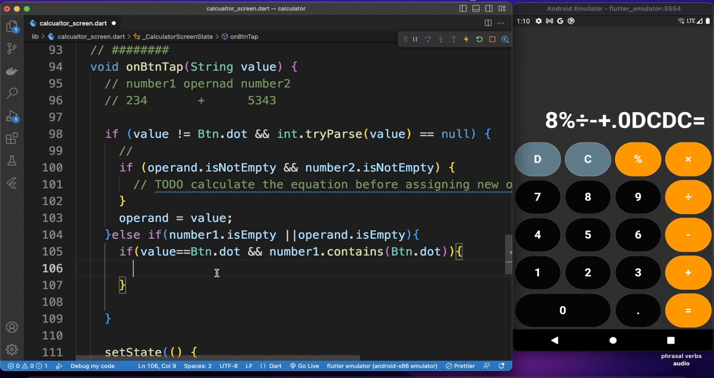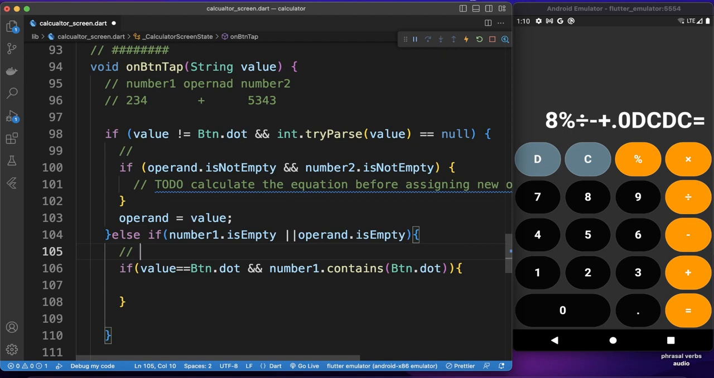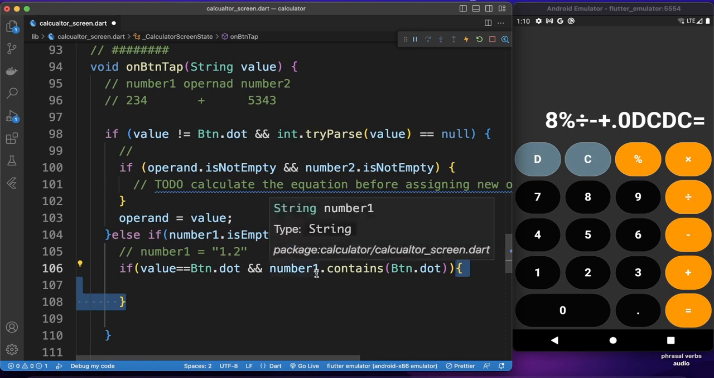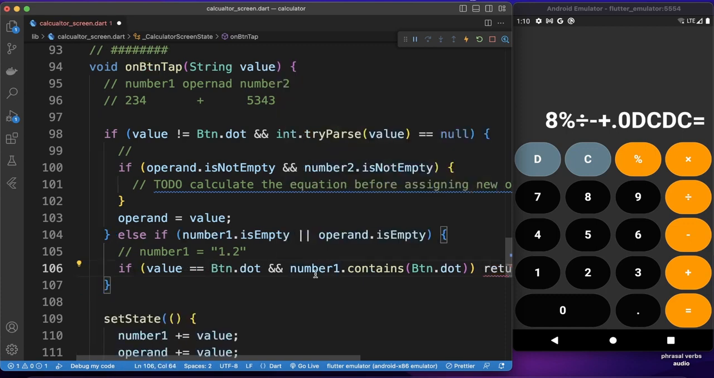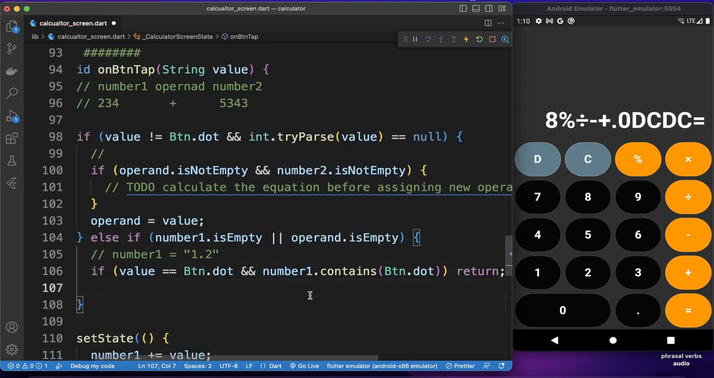So if that's the case, let's say now we have that number 1, right? Number 1 might be something like 1.2, and this might be the case, right? If that's the case, we don't want to append another dot to this double value. We just want to return from this, okay? And then the next case, let's actually copy paste this and change it, okay?